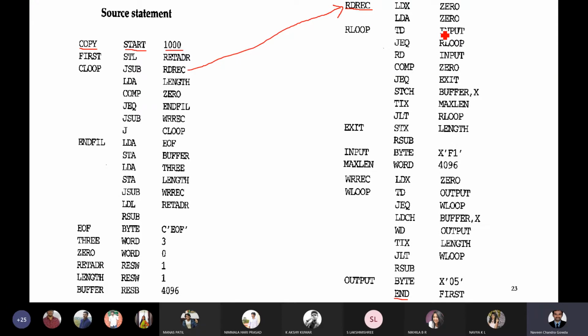And my dear students, from this RDREC till you find the RSUB, where is that RSUB? Till here. This is where you are returning back. So you are returning from the subroutine back to the main routine through this RSUB, which is return from the subroutine. In the same way, here is one more instruction, JSUB WRREC, which is write record, where you are jumping to some other subroutine.